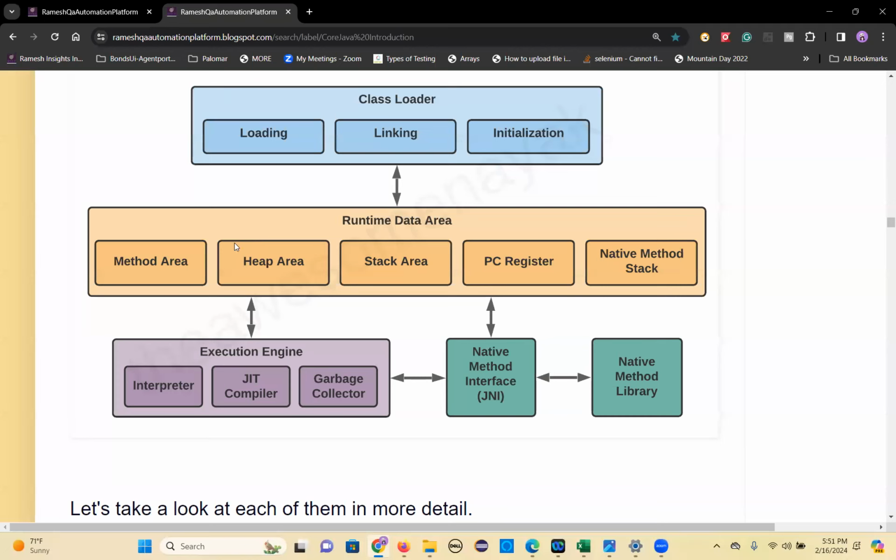When the memory allocates for this heap area, only at runtime the data will be allocated memory here. So when you declare a non-static variable, memory won't be allocated. If you create an object for the class, then only memory is allocated in the heap area for the non-static variables and non-static methods. Repeating again.